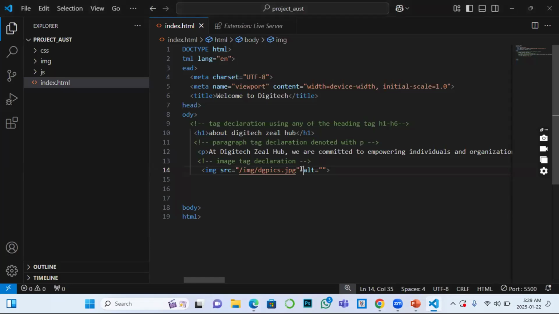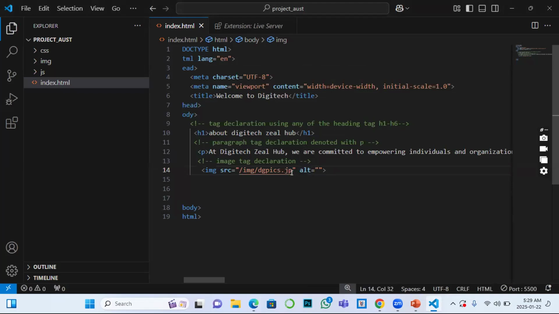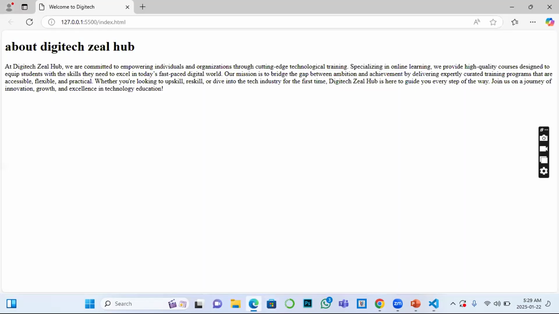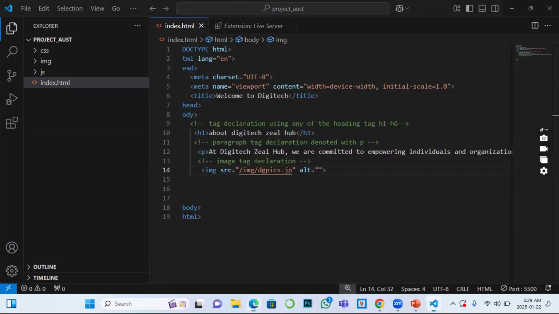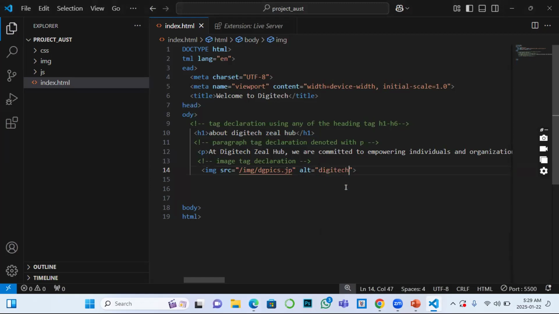Well, let me explain the alternative attribute. Now, supposing for any reason, let's say you forget to put the G. For that reason, the image is not going to show. You can see that they are not seeing anything, right? Now, instead of leaving it blank, you can always create a backup text. Like this is DigiTech underscore picture.